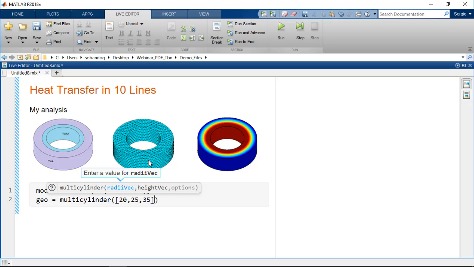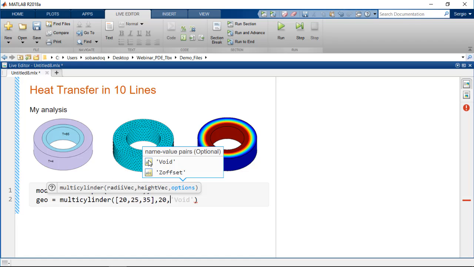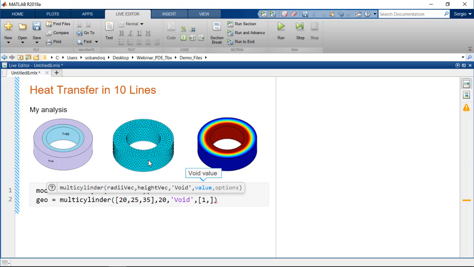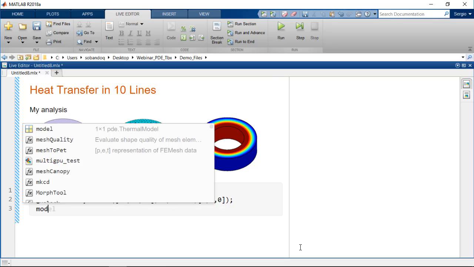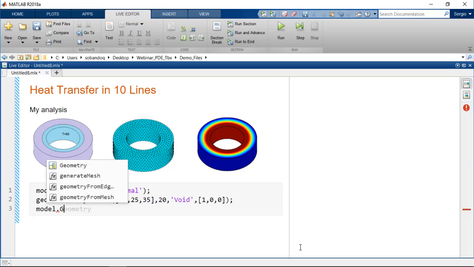I'll define 3 layers, of radius 20, 25, and 35, with a height of 20. And I'm going to remove the material at the center, or make it a hollow cylinder, by telling MATLAB to remove the cylinder of radius 20. Now that I have a geometry, I'm going to assign that geometry to the model that we've defined.